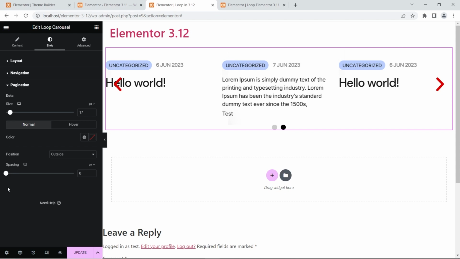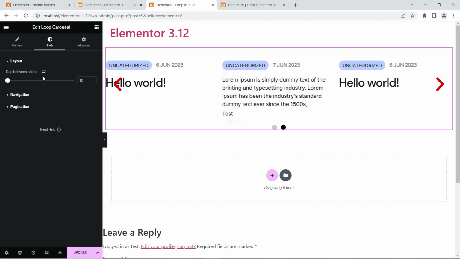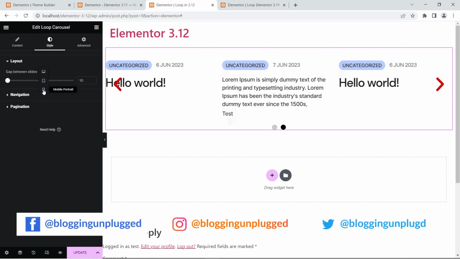Now moving on, the next change that you will come across is the addition of responsive controls in gap between slides. To see this change, let's head over to layout here. You will find it under layout, and you can see the responsive controls have been added right here. So now you will be able to set the gap between slides based on the different breakpoints, which are the tablet and the mobile portrait.